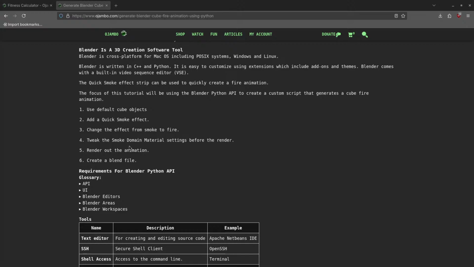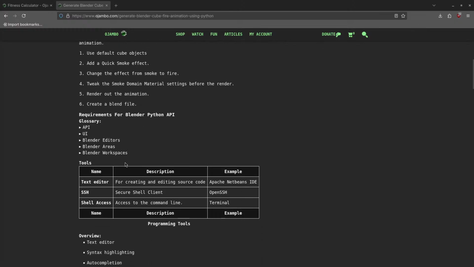However, the funny thing is, you will notice that it will not work, and you might be scratching your head. The reason is that in the latest versions, I believe from 3 and up, you need to tweak something in the smoke domain material settings before the render in order to see what you're rendering in the viewport. I'll explain that when we actually do it. And obviously you can render out. I'm also going to show you how to create a blend file, all in Python.